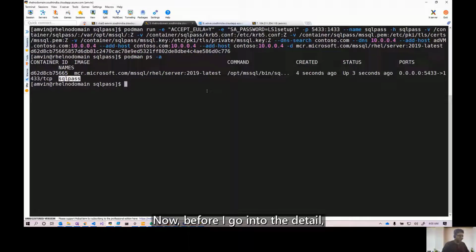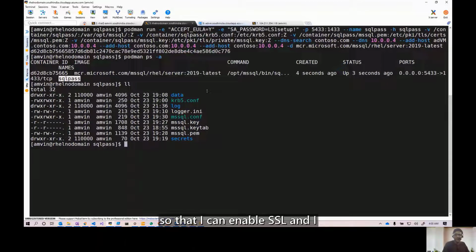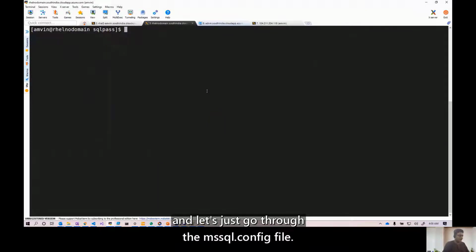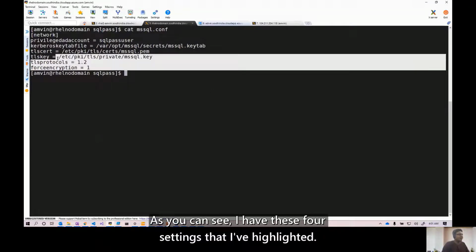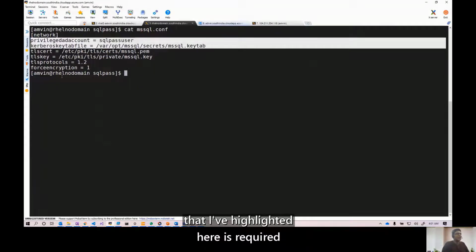Before I go into the detail, I really want to show you what I have in my MS SQL config file so that I can enable SSL and Active Directory authentication. Let me clear this again so I have more space here, and let's go through the MS SQL config file. As you can see, I have these four settings that I've highlighted. These are required to enable the SSL setting. And these two lines that I've highlighted here are required for enabling Active Directory authentication. Please remember, I'm doing both Active Directory authentication and SSL encryption in the same demo. That's why the config file looks like this.